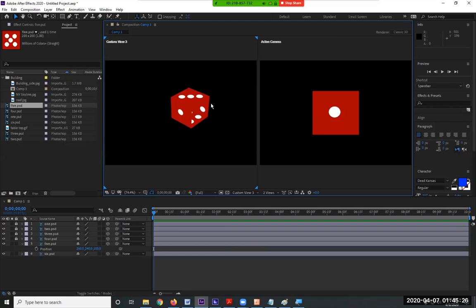Now, when building things with After Effects, I want to point out that it's good at doing man-made things. It's very bad at designing and doing organic things. Hence, this die is one of the simpler things to make, but it does show a lot of the features in getting this all put together.